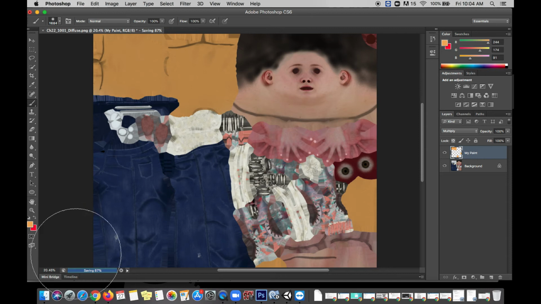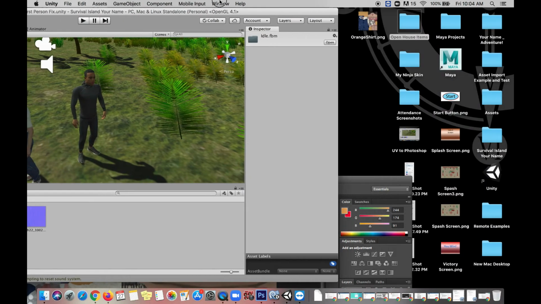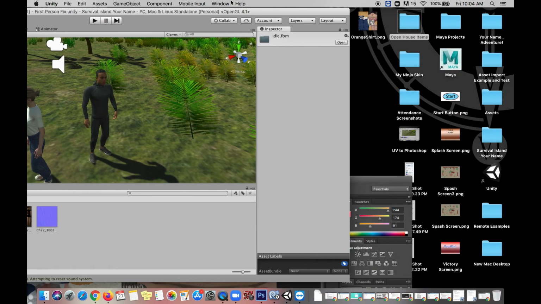Now this save is actually being a little bit slow. You can see it's kind of hanging at 87% here, but it's finally done, it looks like. So let's go find it. All right, here's my new orange shirt. I'm just going to drag this in down here with my other textures for this character. And let's see if this looks good or not.